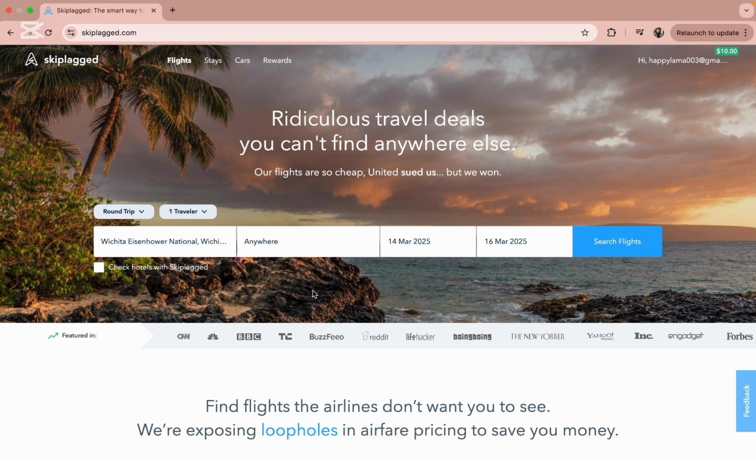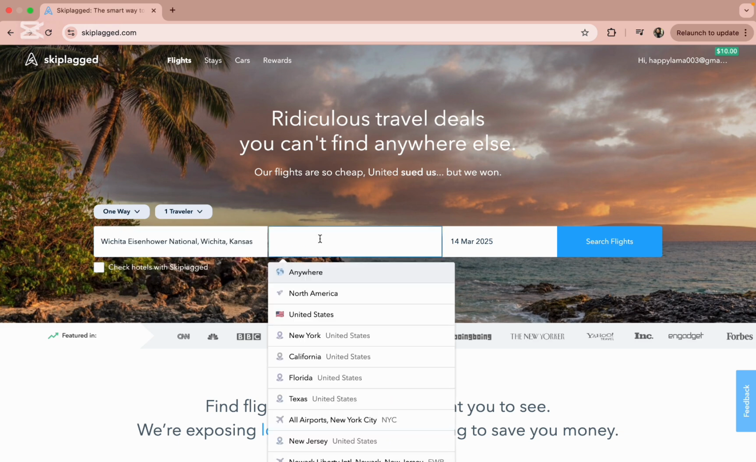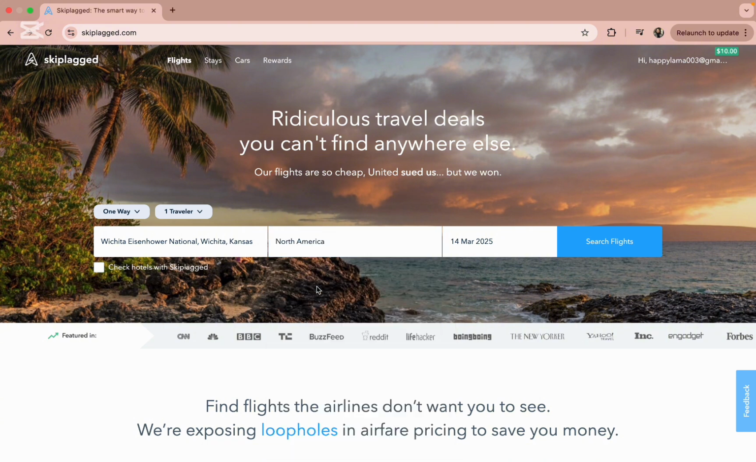So once you are signed up, you need to simply choose whether you want a round trip, one way, or anything you want to choose, and how many travelers are traveling. Then you need to simply type in the address, like where you are, and then type in where you want to go. So once you do this, you can simply select a date and then tap on search flight.